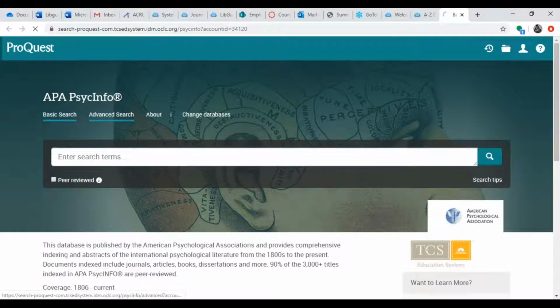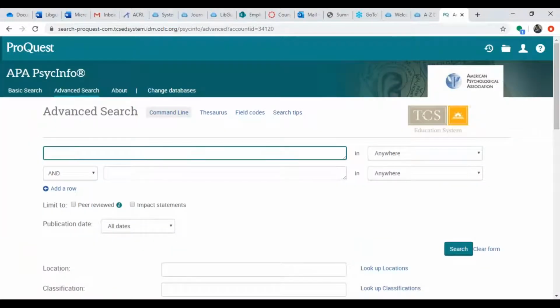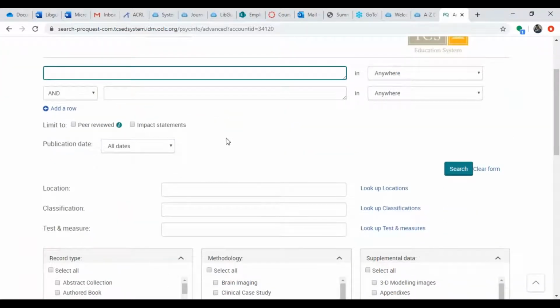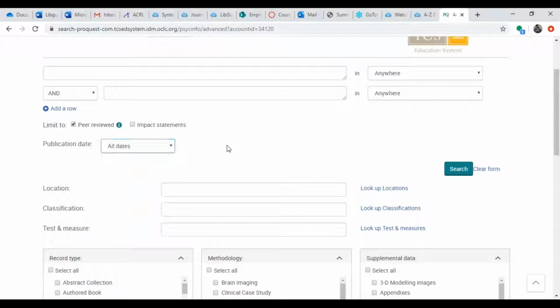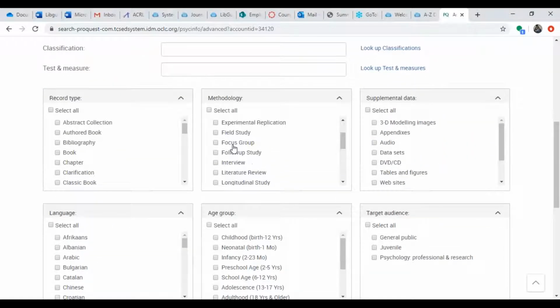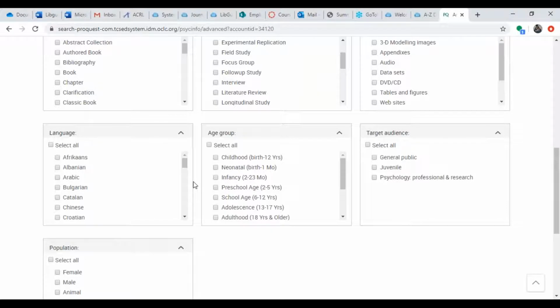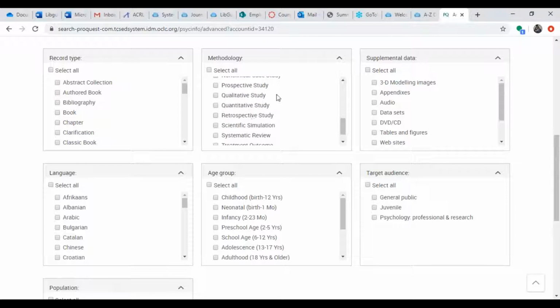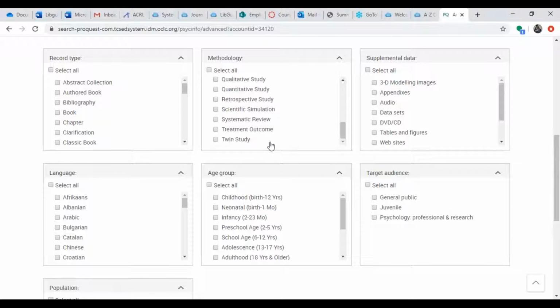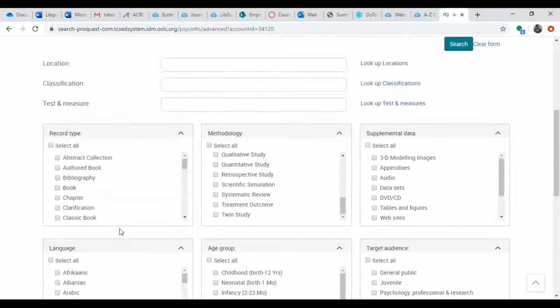Let's go ahead and go to advanced search. Now you'll notice that we have a few more options here for limiting. We have some of the same ones that you've seen before, like limit to peer-reviewed or limit to a particular date range. But if you scroll down a little further, you'll notice that we have some additional choices. You can limit to a particular methodology. Maybe you're looking for just empirical studies, for example. Maybe you want to look at literature reviews or qualitative studies, etc. You can do that. You'll also notice that there are some different age groups here that you can limit to and so forth.